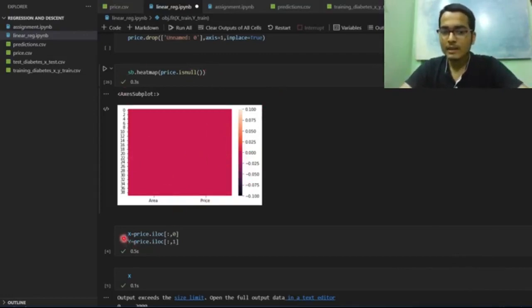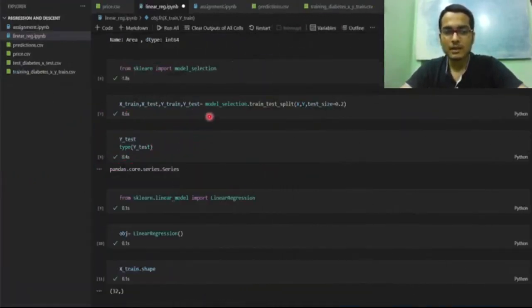Now we are extracting our x and y values. In price.iloc, for x, I want all the rows and the first column. For y, I want all the rows and the second column. So we'll see what our x is. Our x will basically be the area, right, and y will be the price.